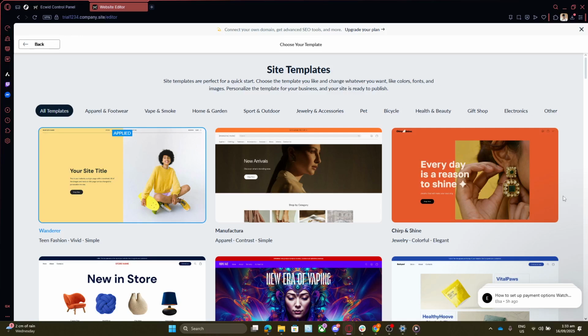Now comes the exciting part, selecting your theme. As you browse through the available templates, hover over each one to preview how it might look when applied to your store. Your choice should not only be visually pleasing, but also functional and easy for customers to navigate. It's important to consider how the theme will look on both desktop and mobile, as a significant portion of online shopping happens on mobile devices.